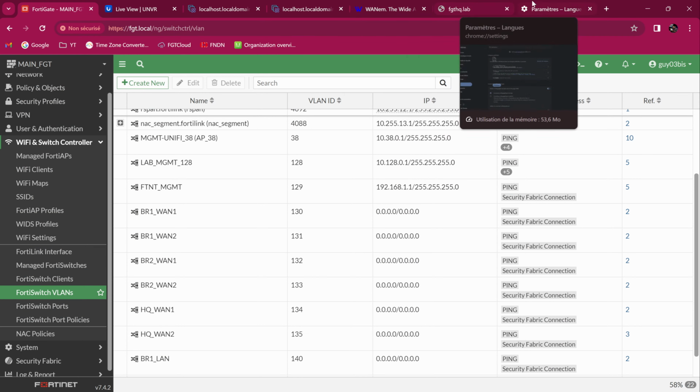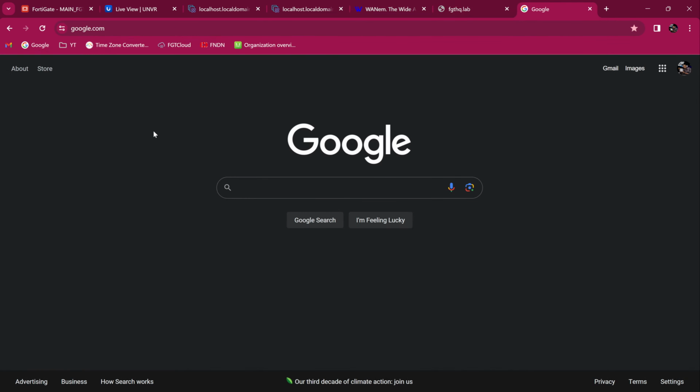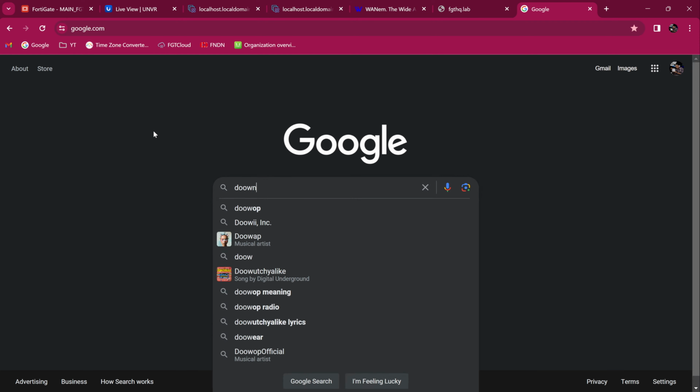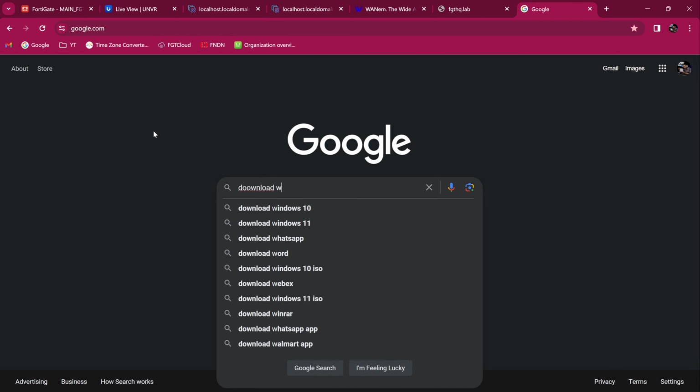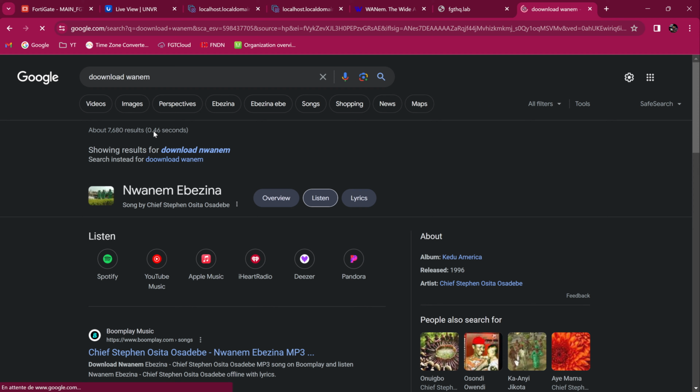I will show you a small demo at the end, and I'll show you how it can change the properties of your links. For now, I'm going to show you how to download it and how to install it. First of all, you just need to do a Google search. You can go on Google and do something like download WAN emulator.